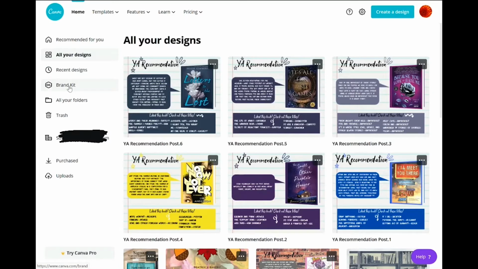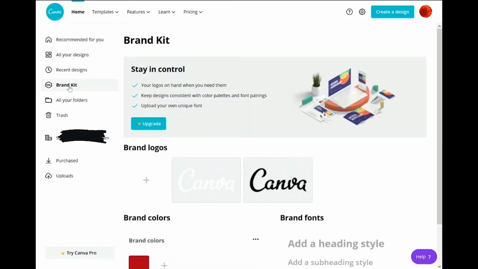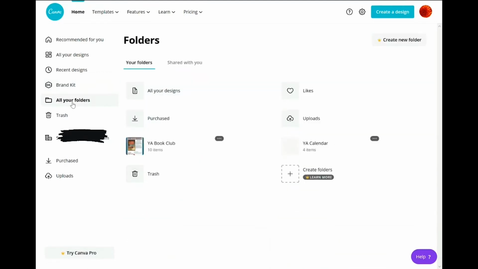Brand Kit is more if you're using this with Canva Pro. And then there's all your folders. You only get 2 free folders. If you get Canva Pro, you get more. But you can also go to all your designs here or purchased. Likes applies to photos. You can like some of the photos and it'll keep track of that.